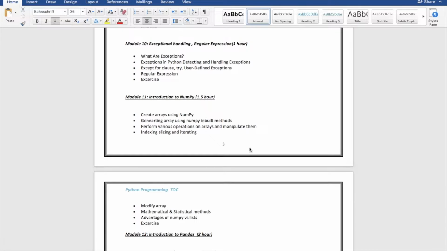So we'll continue this module in this lecture also, and today we will see the various operations on arrays, and we will see indexing, slicing and iteration, right? How we can modify the elements of the Numpy array, and we will also see some mathematical and statistical methods that can be applied on these Numpy arrays. So let's start.